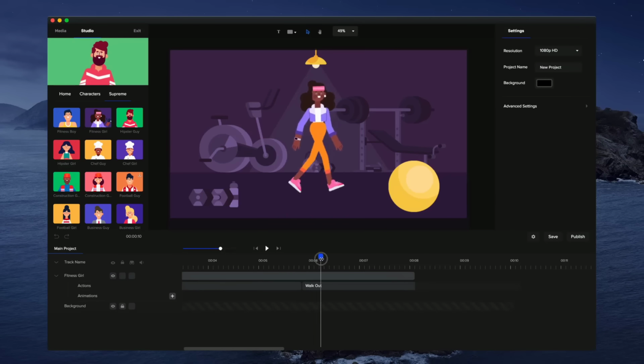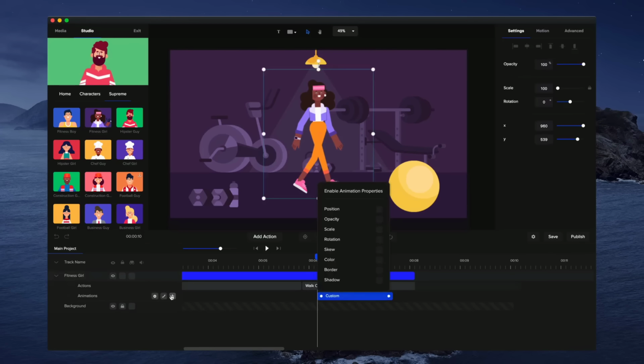Okay, so now she kind of turns, and at this point she starts walking. Okay, so at this point here, I'm just going to click on the plus button for animations, and I'm going to select position.